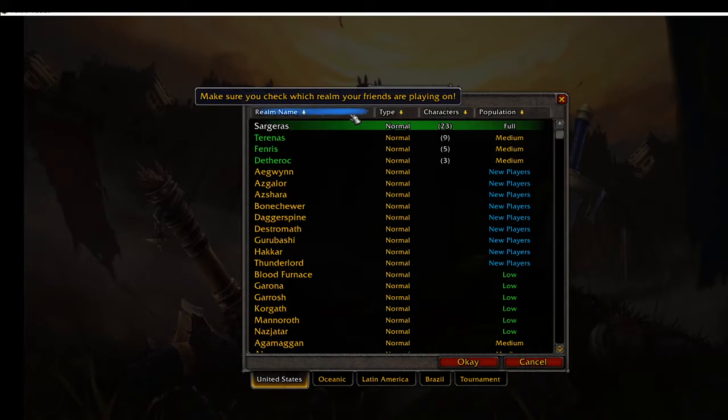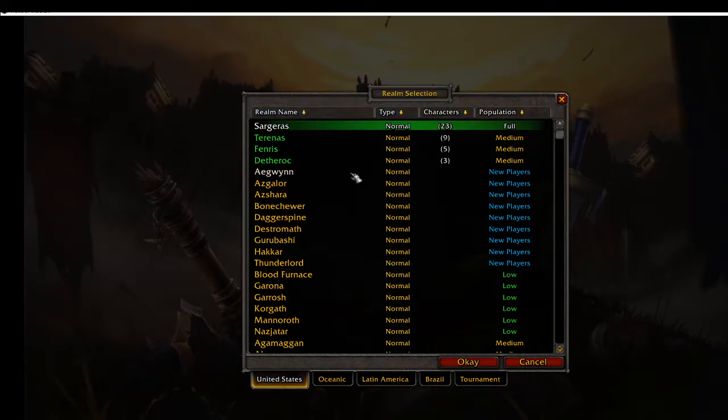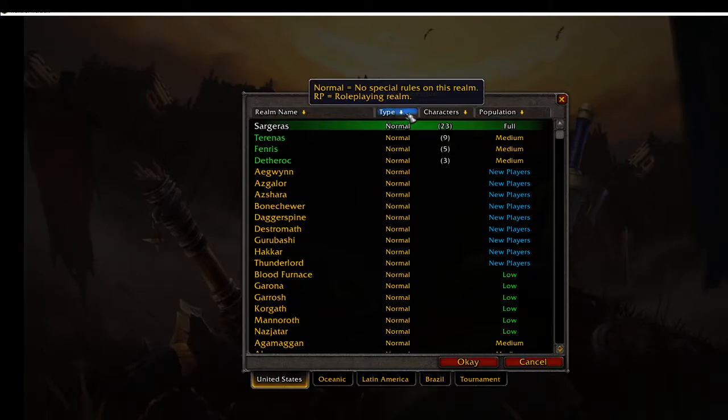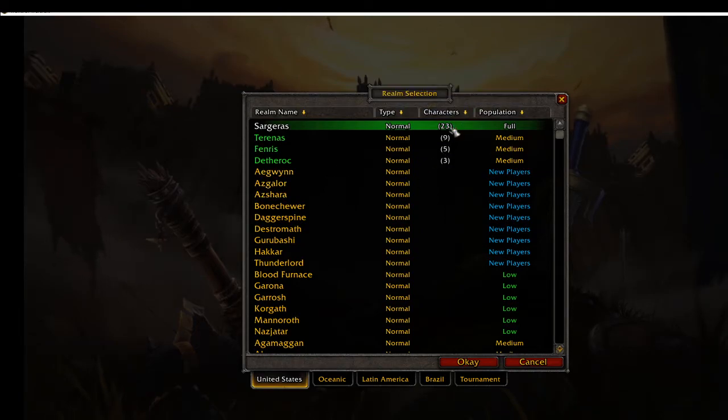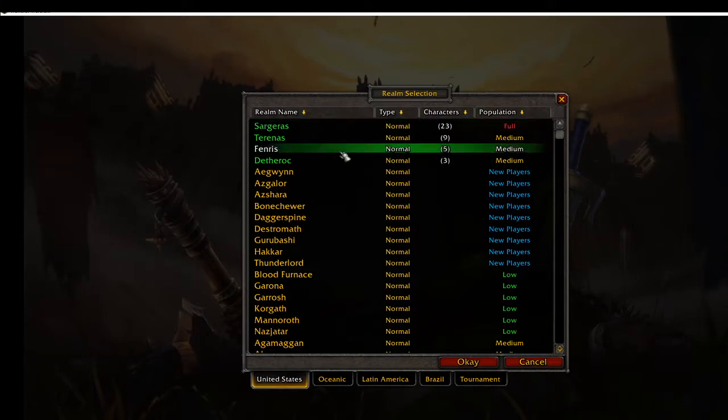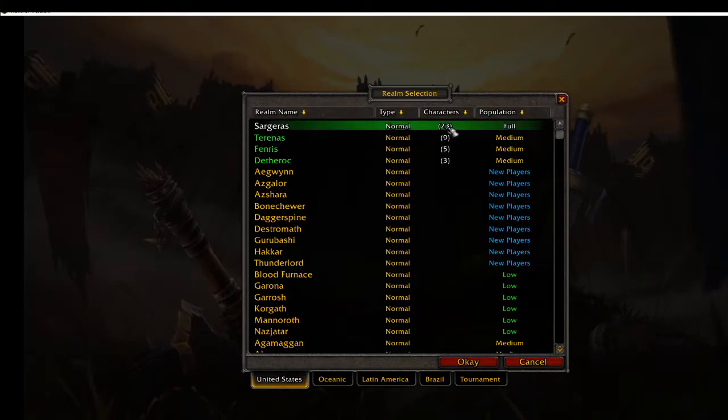You have your realm name column, which displays the name of the realm, and then a type. There's two different types: normal, which is no special rules, or an RP realm, which is a role-playing realm. If you really wanted to get deep into your character and explore what's going to come out of that, you could do that. I don't typically like to do that, so I play on normal realms. And then you have the number of your characters on that realm. So on Sargeras, I have 23 characters.